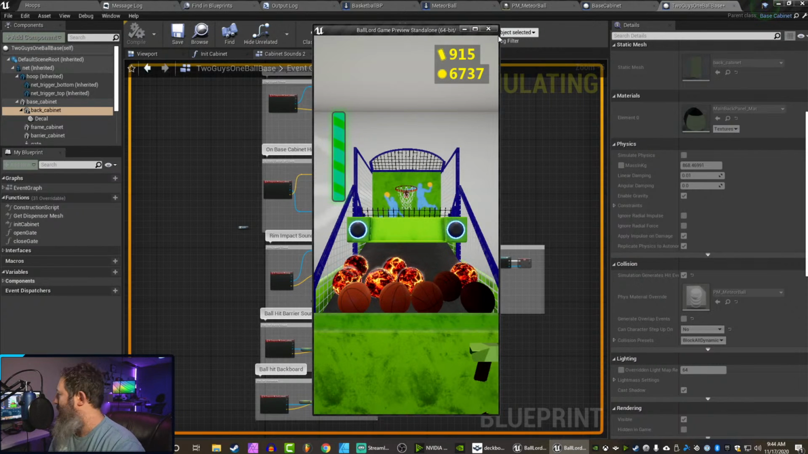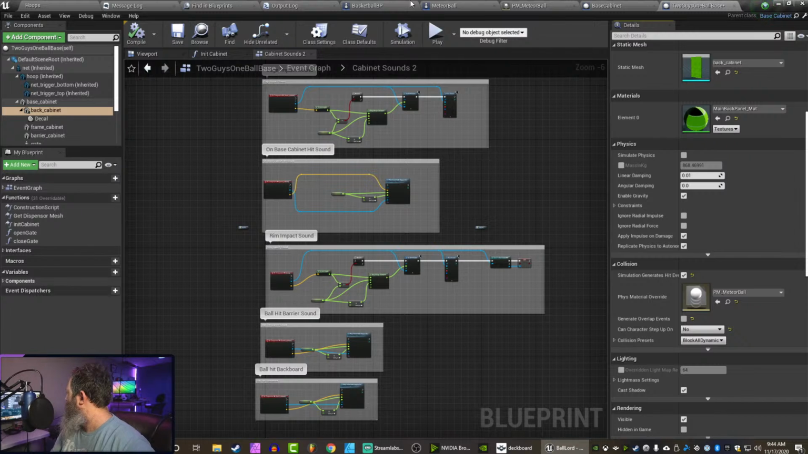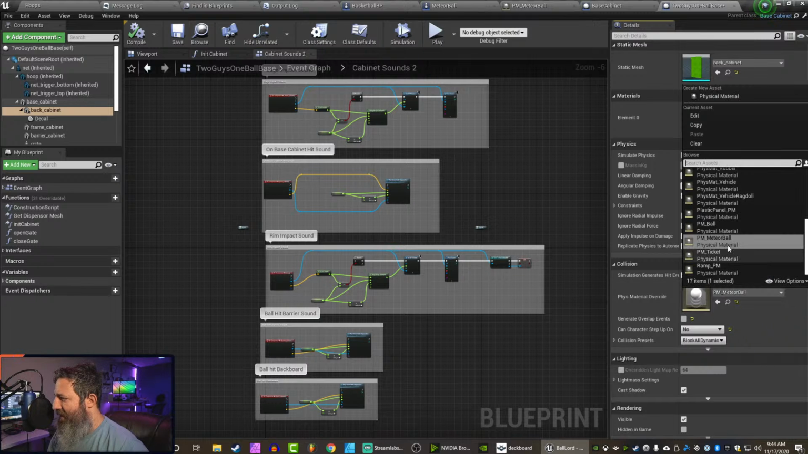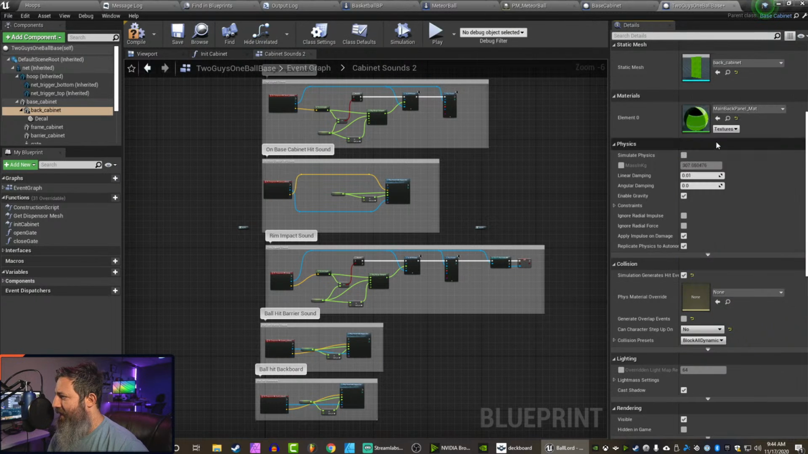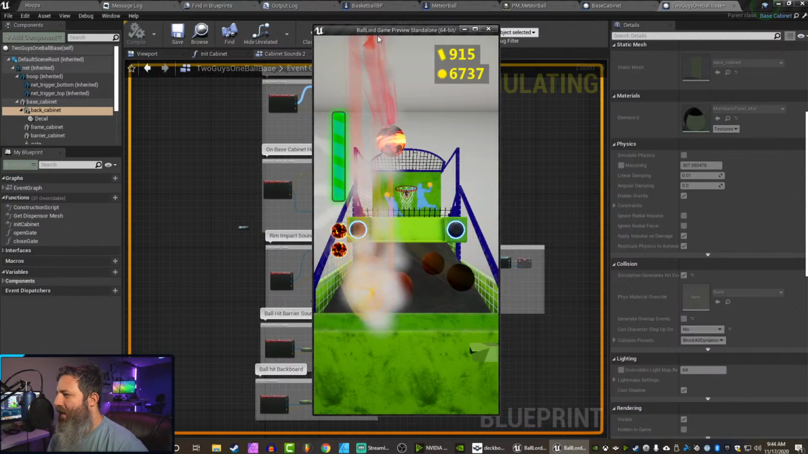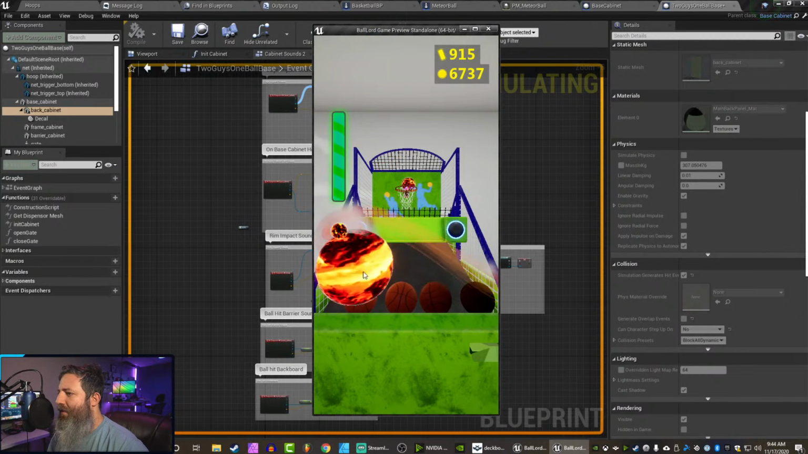Just to finish my experiment off, let me make sure that that did something. So let's take this meteor ball material and clear it. Let's clear that, and let's try to see if we can see a difference. I don't.